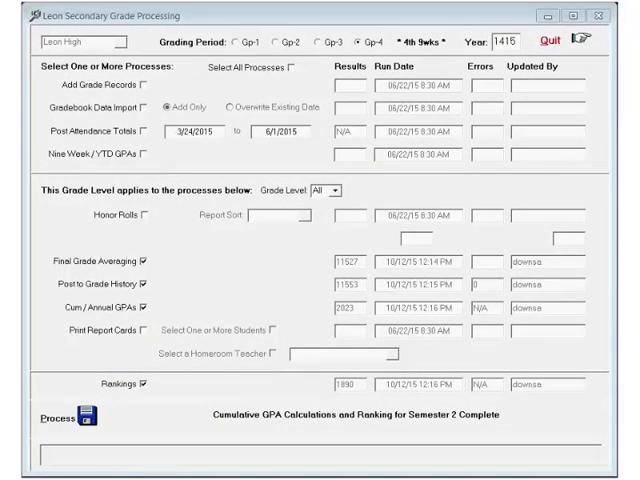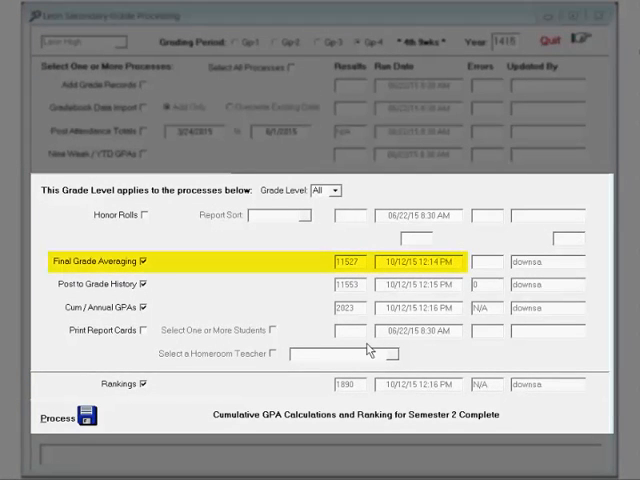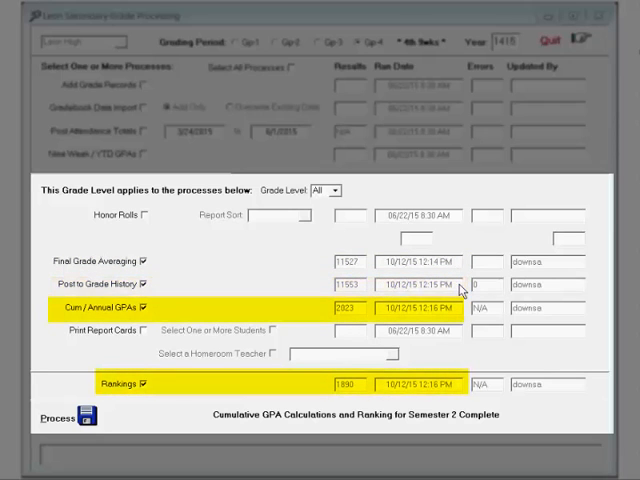This screenshot shows the completion times for averaging, posted grade history, cum GPAs, and rankings. As you can see, averaging completed at 12:14 p.m. The post concluded 1 minute later at 12:15, and the GPA calculation and ranking completed right after that at 12:16.